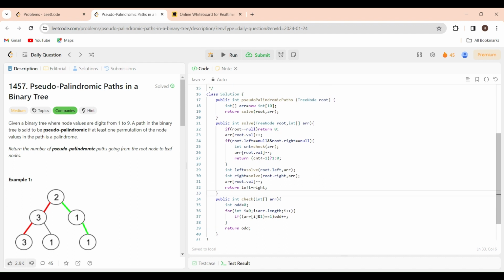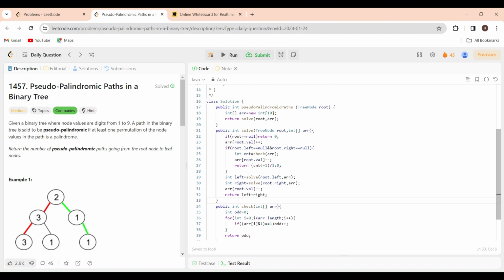Coming to the time complexity of this problem, what will it be? In a DFS algorithm, the time complexity will be at max the depth, the height of the tree, right? And what will be the space complexity here? As we are using only an array of size 10, right? Only 10.